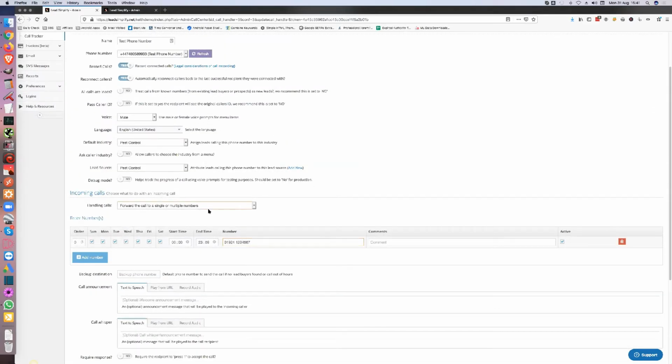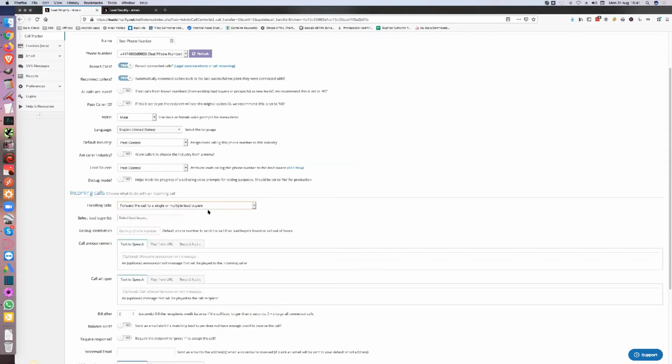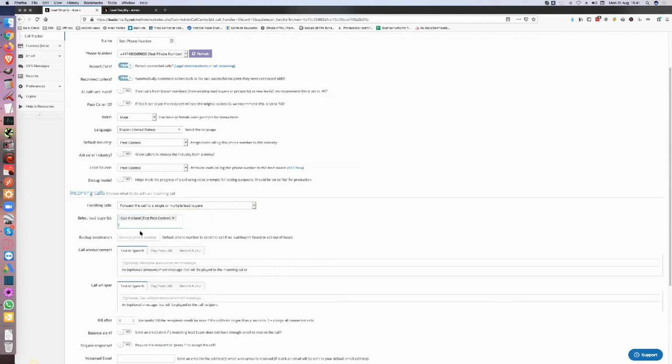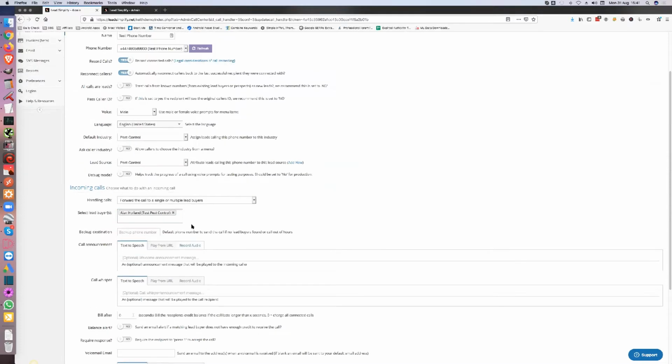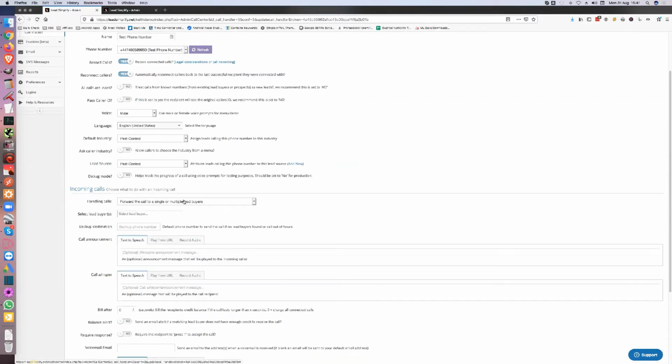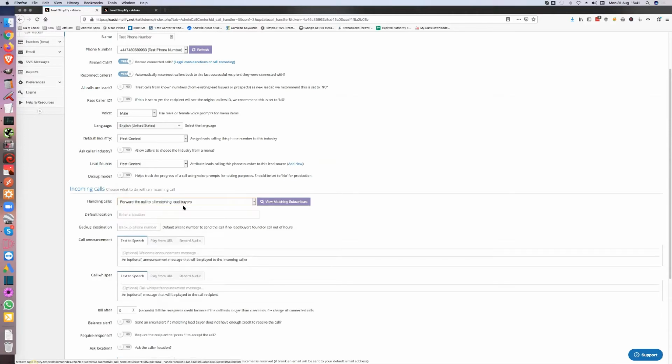You can also forward the call to single or multiple lead buyers, which is similar to the other one. You just put your lead buyer in there and select them, and again your text to speech is the same. Then you've got forward the call to all matching lead buyers, which is the one most people will use, because you want to forward the call to all the matching lead buyers. So then you put your location in.